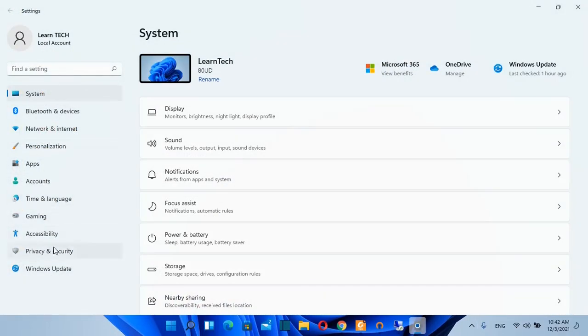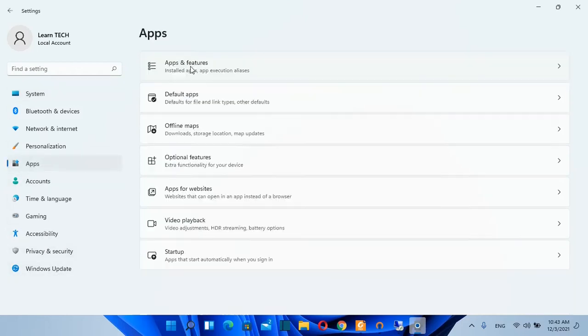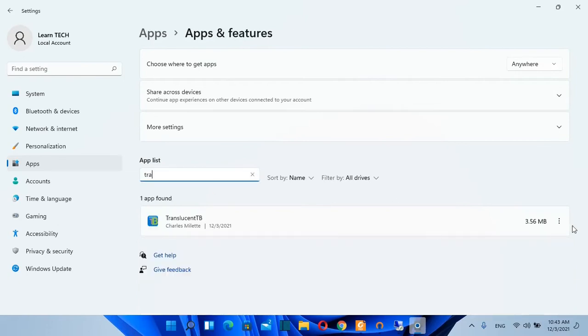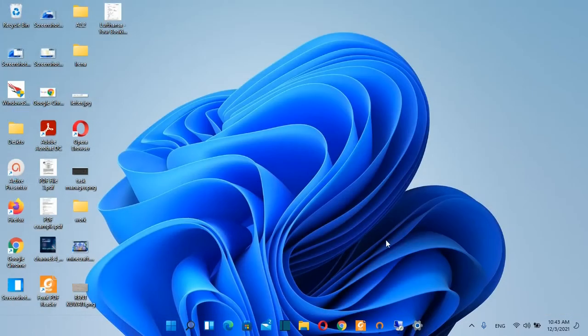Once we have opened settings, we need to go over apps, and then we click over apps and features. Here you search for the app that we just installed, which is translucentTB. We click over here and we uninstall it. So basically that's all that you have to do in order to make your taskbar transparent on Windows 11.